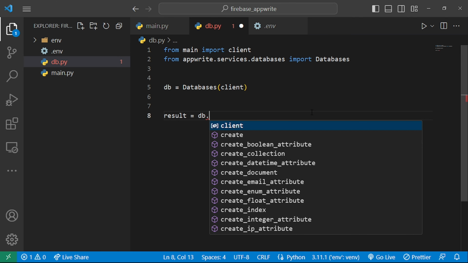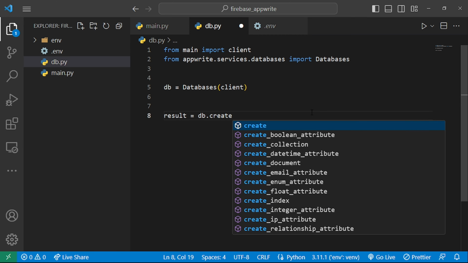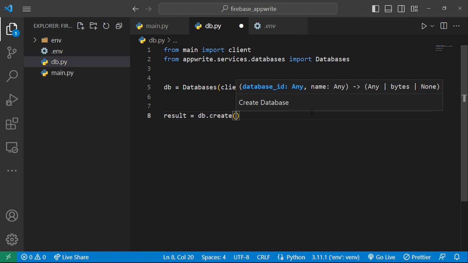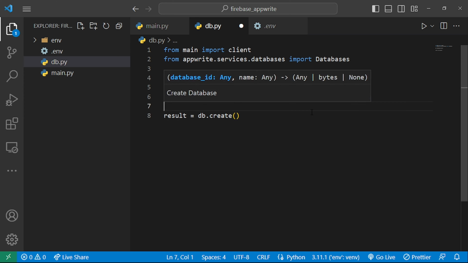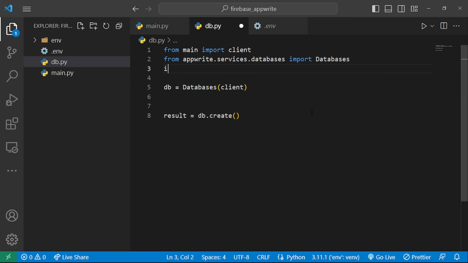To create a simple database in Appwrite, all we have to do is to call this specific function, which is called the create function. And what this takes in is a database ID. So what we're going to do is to create an ID that's going to uniquely identify our database. In this case, I'm going to be making use of the secrets module that's found within Python that allows us to create unique secret digits. So I'm just going to come right here, and all I have to do is to say import secrets.